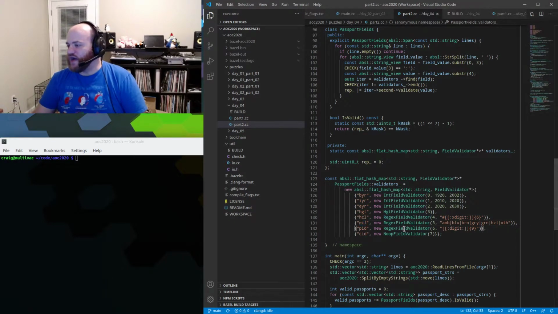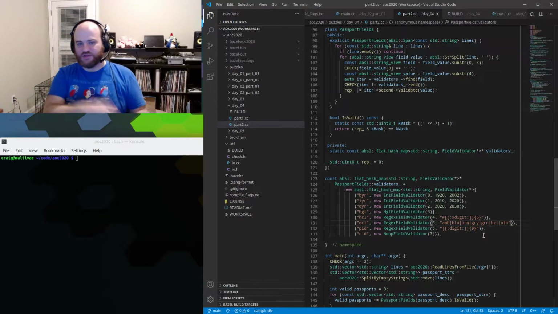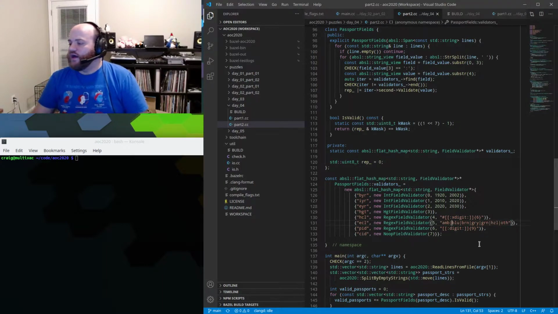For hair color, eye color, and passport ID, for all of these, we just use a regex. So hair color is a #, followed by exactly 6 hexadecimal digits. For eye color, it is exactly one of these valid strings. So that vertical bar is just indicating, this or this. For the passport ID, it's exactly 9 decimal digits. And for country ID, it is that no-op validator, because we're not actually doing anything to verify country ID.